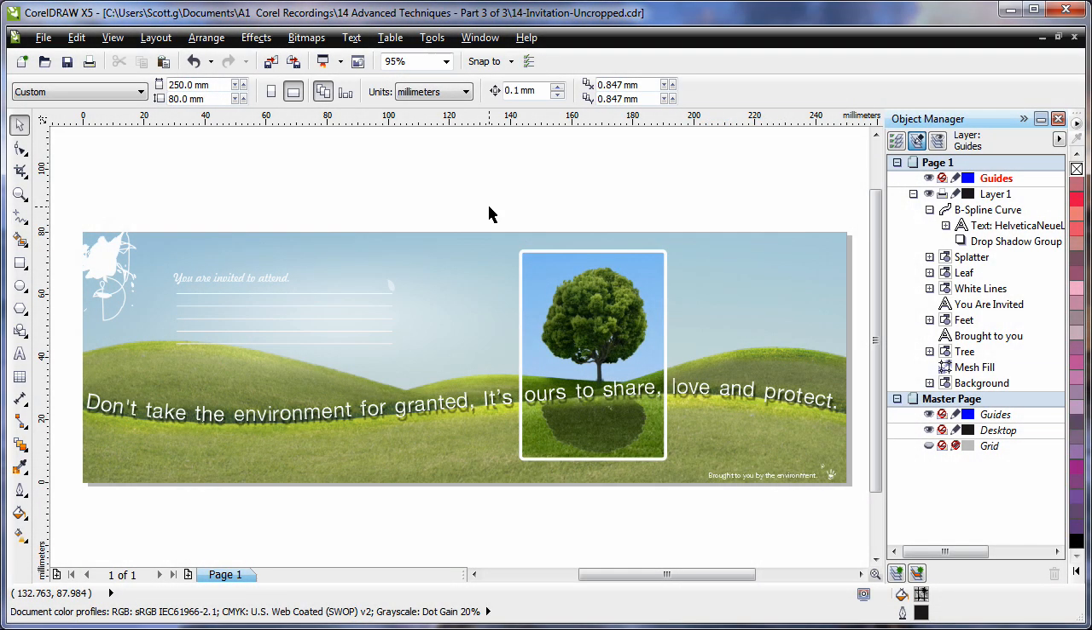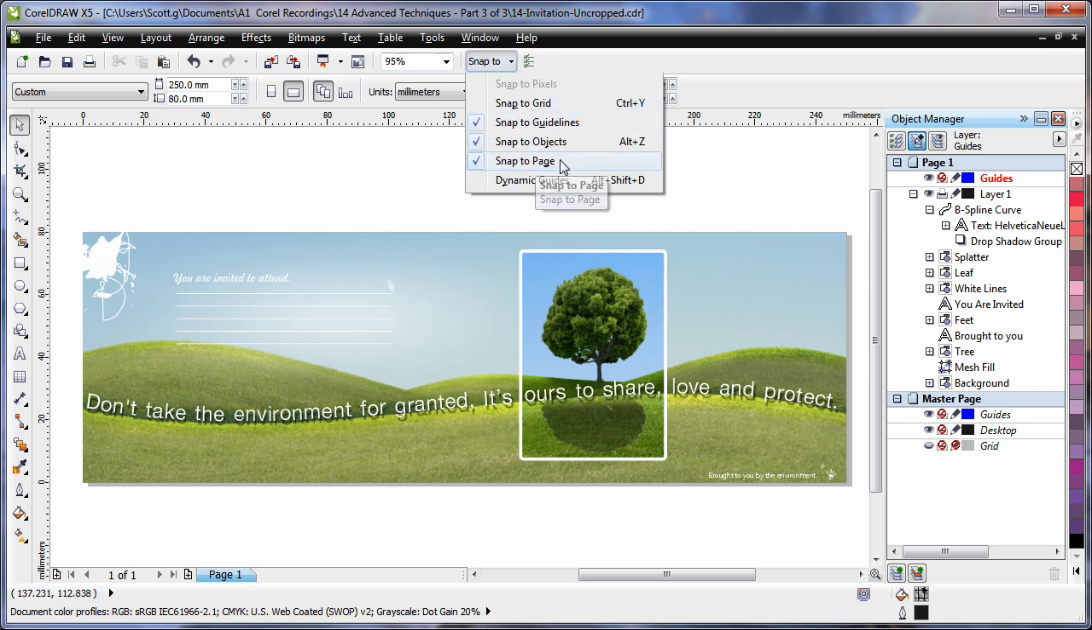Now that we have finished our design, the club has decided they want this to go to a professional printer because we need more copies than we originally thought. So what does that mean for us as the designer? Well, a professional printer wants a bleed area all the way around the outside, so we need to introduce that now. So the first thing I'm going to do is make sure Snap to Page is turned on.